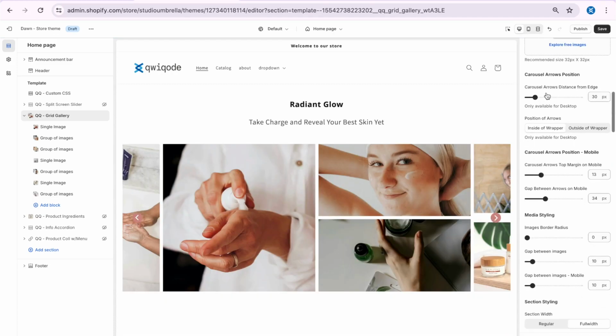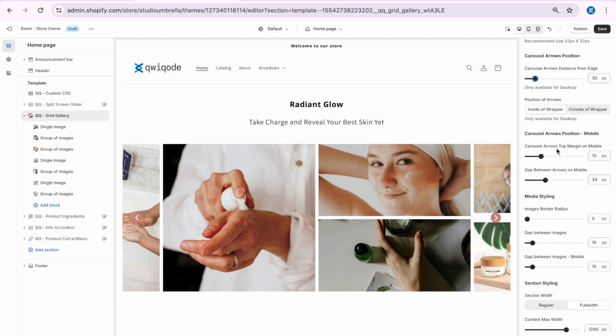Then we have the carousel arrows distance from edge. With this, we can control this distance. Right now, the position of arrows is inside of wrapper and 30 pixels. So if you see here, the edge is 30 pixels from that distance. So if we add more in here, it will be 110 pixels from the edge. Okay, and you can also move those arrows outside the wrapper.